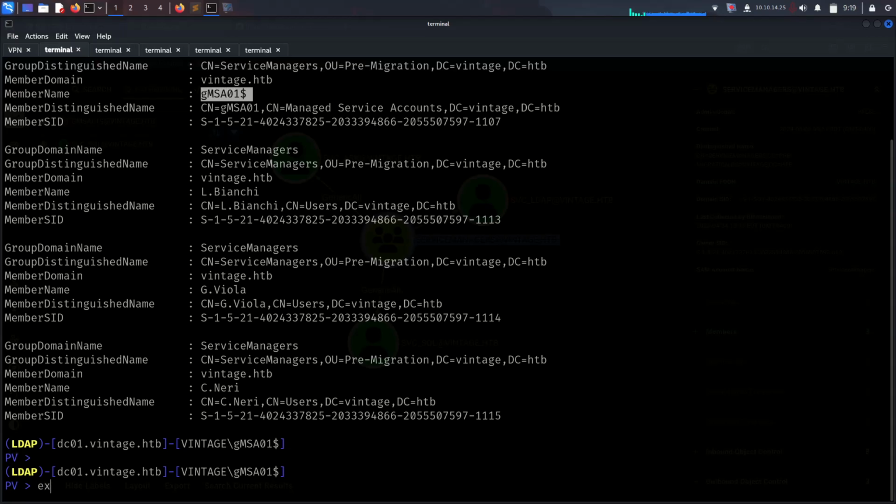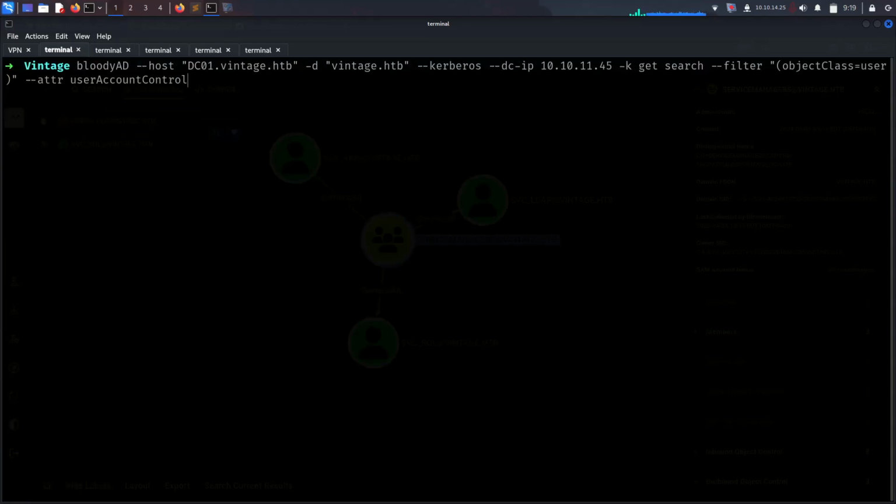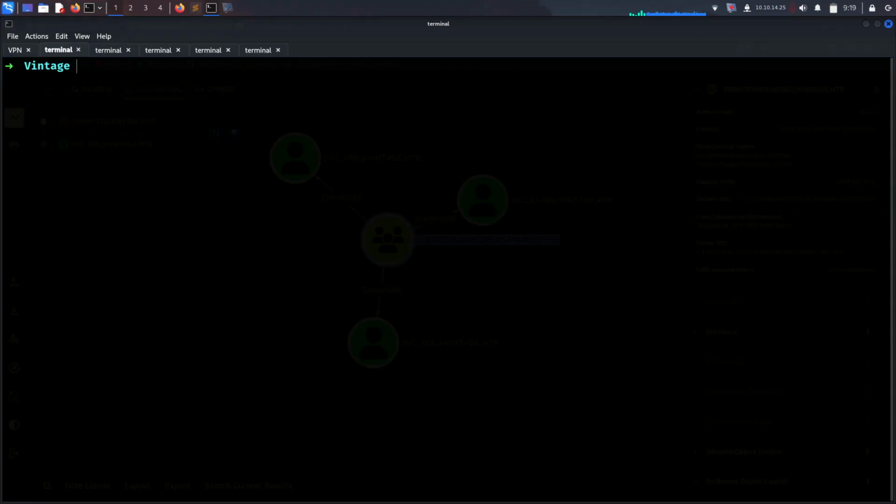Alright, so that's why I think maybe we have to be at bloodyAD. Let me just add Pierosa here. Alright, so I exported the Pierosa ccache right now. Now let me run bloodyAD.